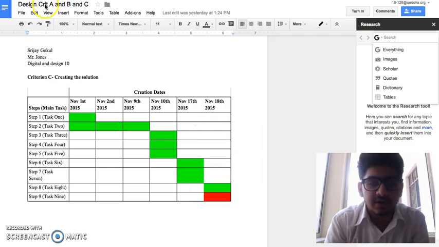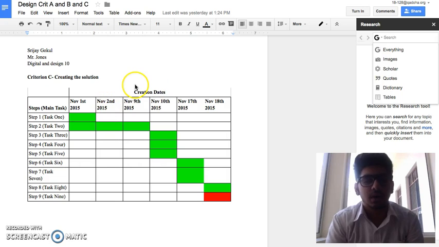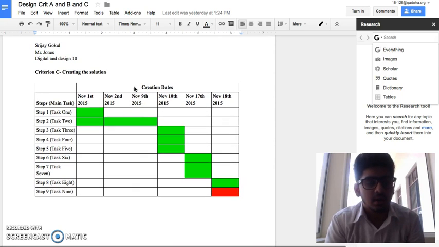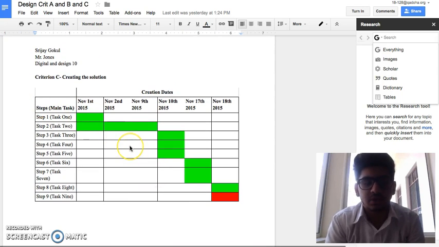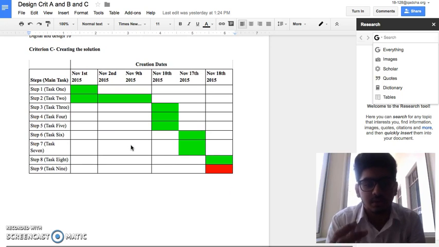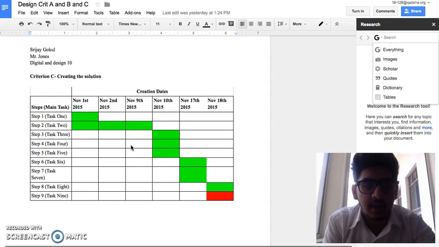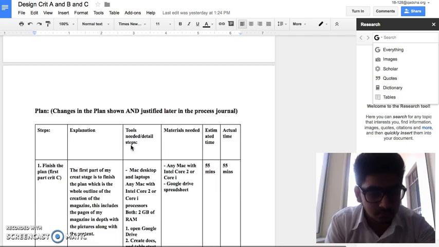So this is my Criterion C for my technology assessment. The first thing I made was a Gantt chart to show my process throughout the whole project. This is my Criterion C solution, and all the tasks I finished are in green. The last task is the video that I'm making right now.